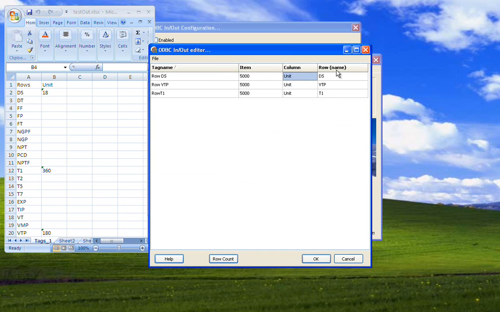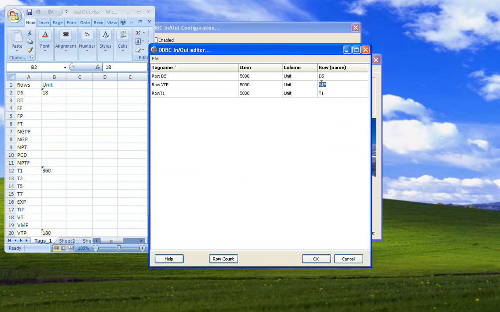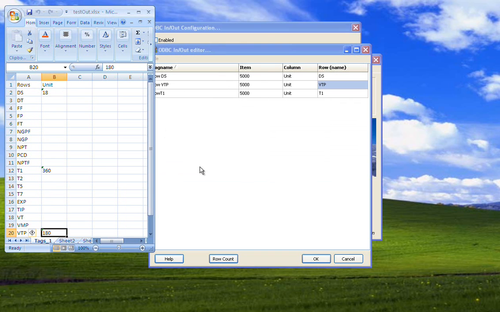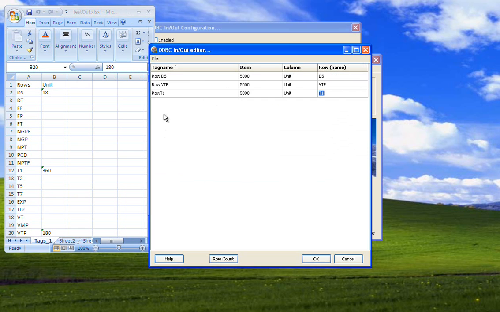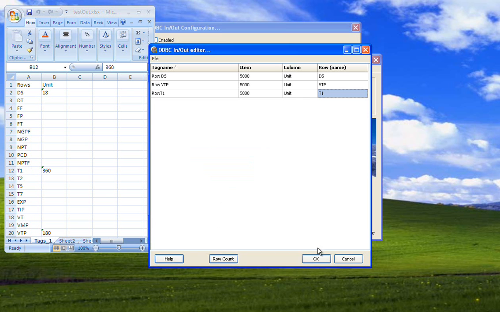And we're going to say what row by the name, DS. So row DS is going to go to here. Row VTP is going to be going to here. And row T1 is going to be going to here. You can have thousands of rows if that's what you need.